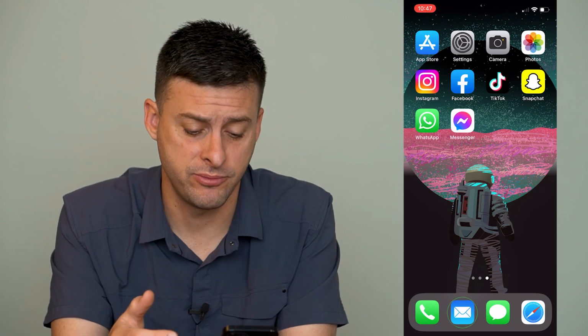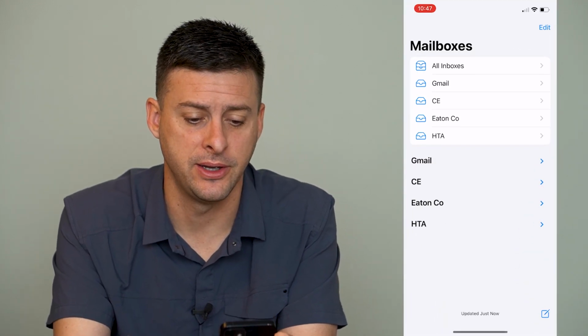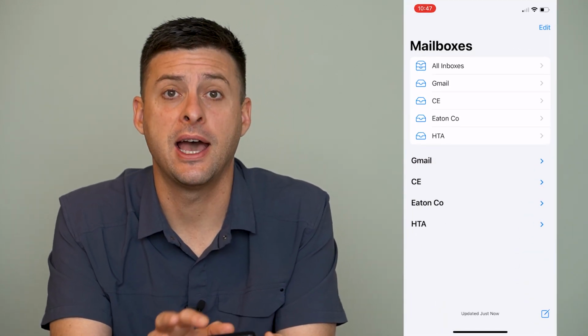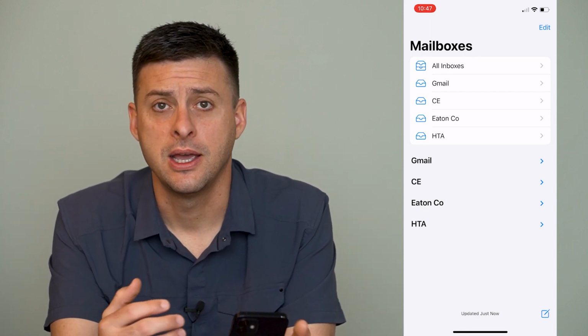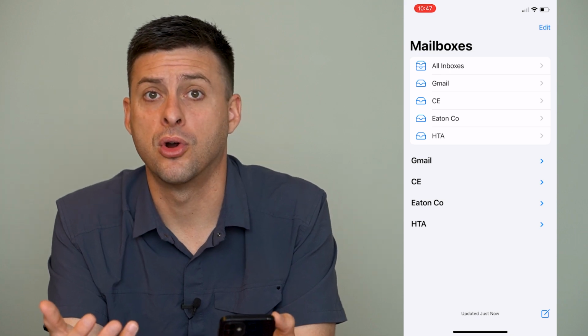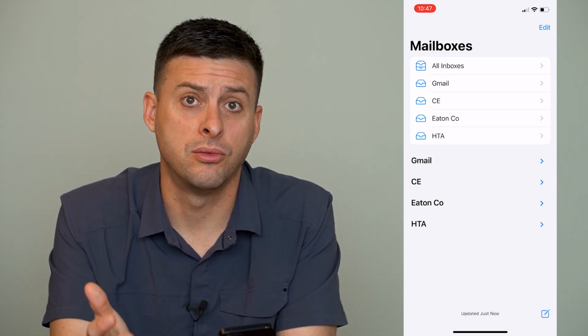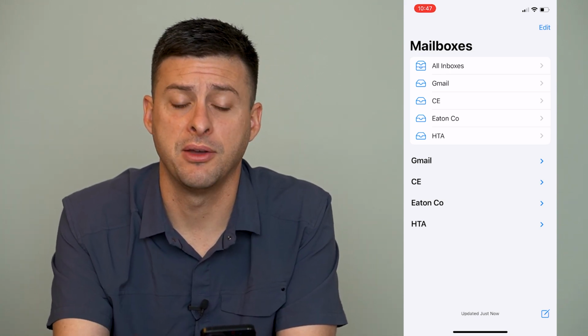Now, if you have multiple Gmail accounts, let's open up Mail here, and you have a bunch of different Gmails, you might not use them all, and you want to get rid of one or all of them, I'll walk you through the steps to remove those from your iPhone.